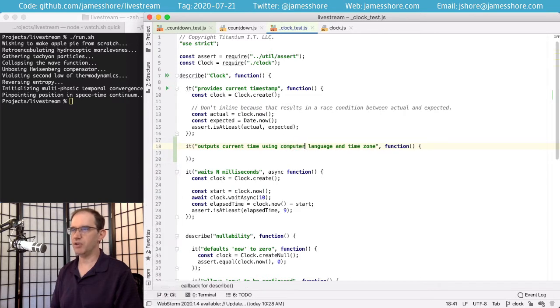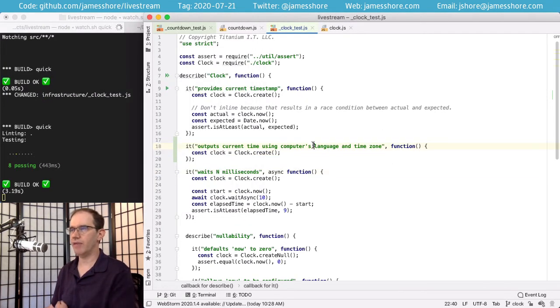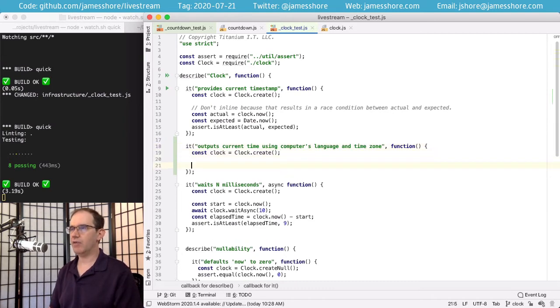Or let's say computer's language and time zone. So we'll need a clock. Let me go ahead and bring up our tests here. There we go. Okay, so we're going to need a clock, and we're going to need some way of getting the current time out of that. Let's just say clock.toFormatted_string.